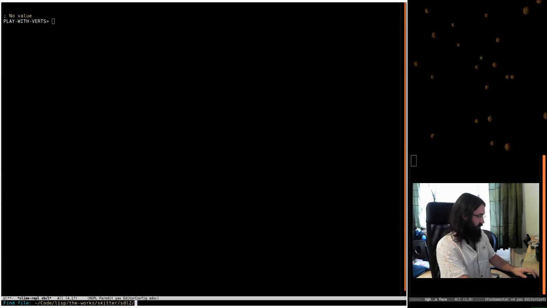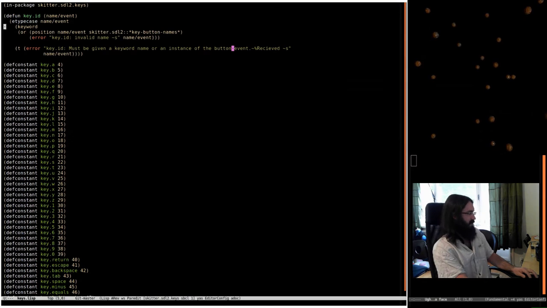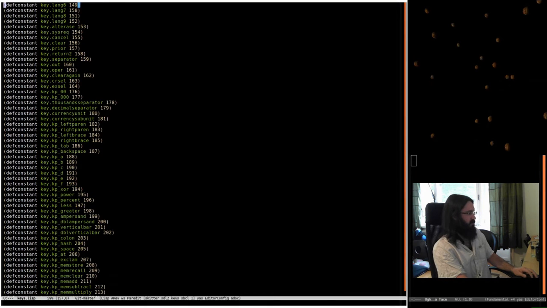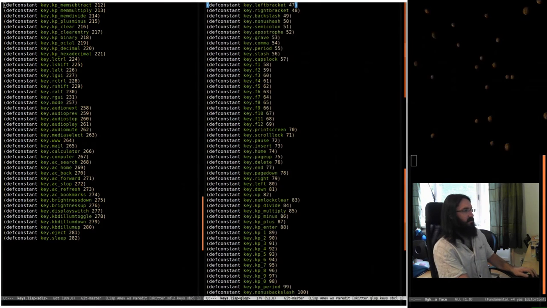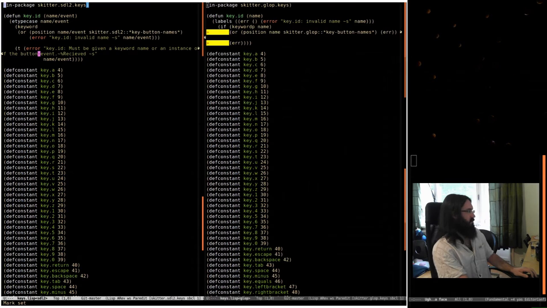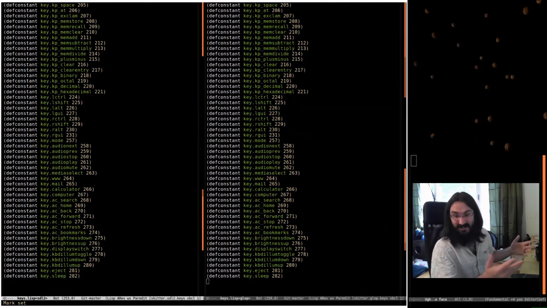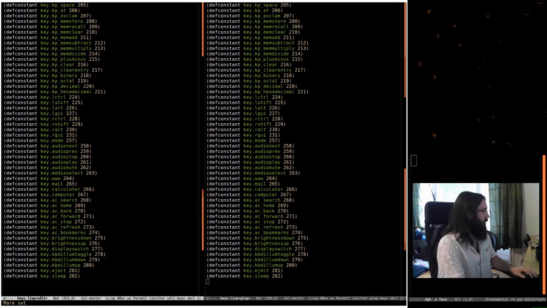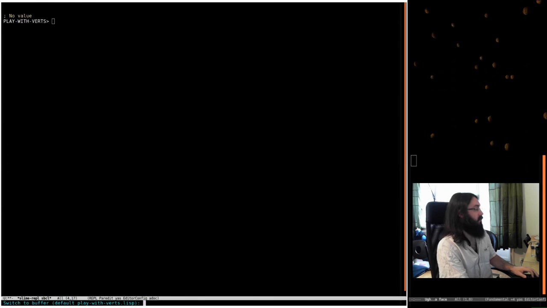So if I go to SDL2 keys, you can see I've got all these constants here, and these are the values from SDL2. And then in glob, I've also got a keys file that has a bunch of these values, and they're the same. Okay, fine. There is a bit of glue going on here to make things nice, but you don't have to use this if you don't want to.